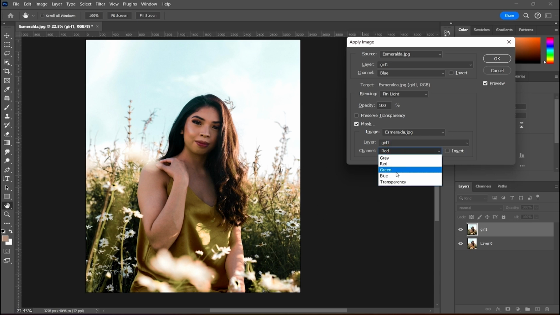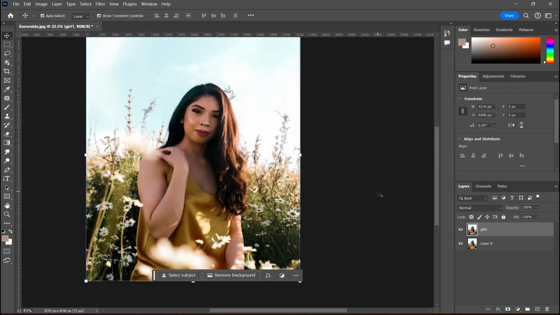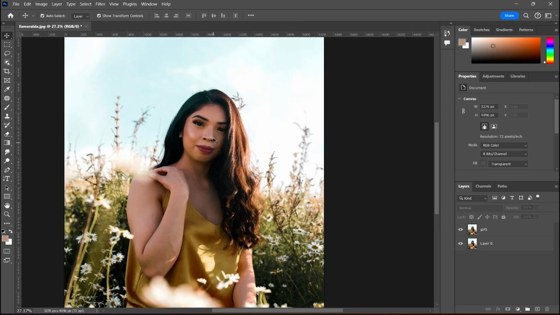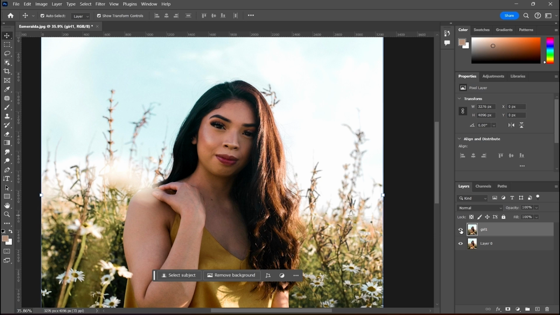Okay, now we have the green, we have blue, and we can just see the effect we get with all of these. So we can choose the effect we like best and hit OK. Right away we can see that our apply image effect has been applied. So let's just zoom in a bit and now see the before and after. So we see this the before and this is the after.